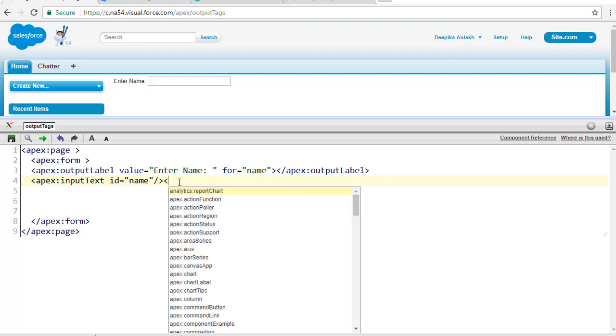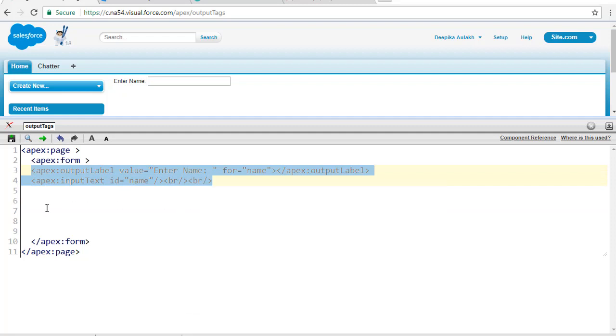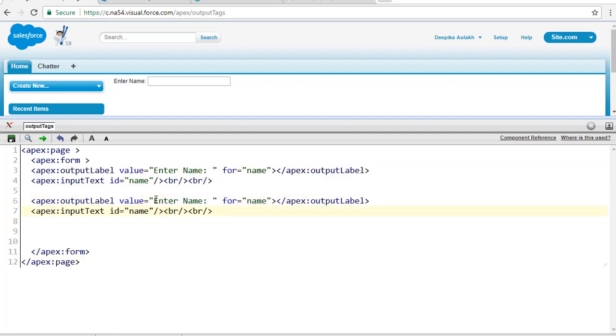Then similarly, let me go ahead and give some break here and add another label. So let me go back, copy the same line and paste it. Let's say we are asking the user to enter his username, and the ID for that is going to be username, and the for attribute has to be exactly the same. So this label that we are creating is for this input text. Now if I go ahead and hit the save button, you will see the same exact thing.